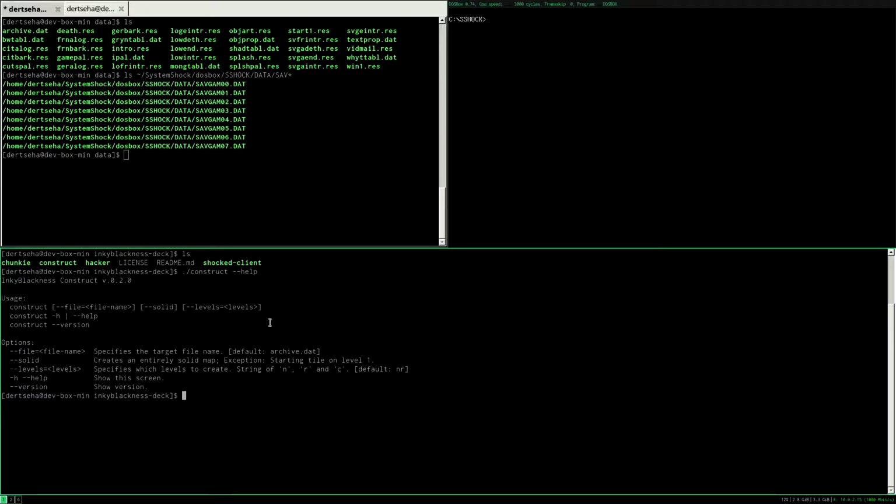Despite the limitations, Construct allows to create an archive file that deviates from these limits. You may play around, trying to bend the rules, though I suspect the majority of mods will stick to the known working configuration. The levels parameter specifies which levels shall be created and what type they are. This is done with a series of the characters N for none, R for real world and C for cyberspace. The default creates an archive with only level 1 initialized.